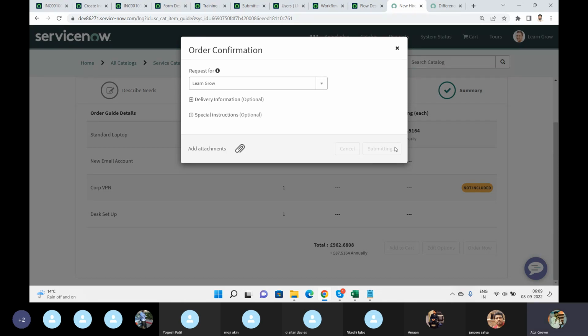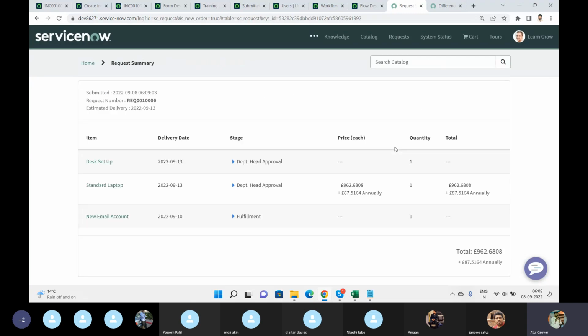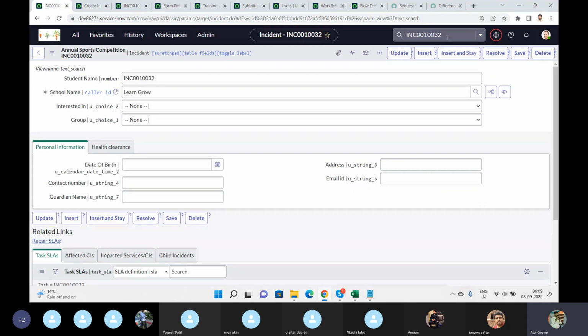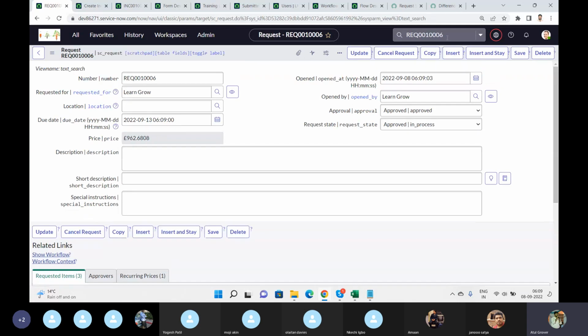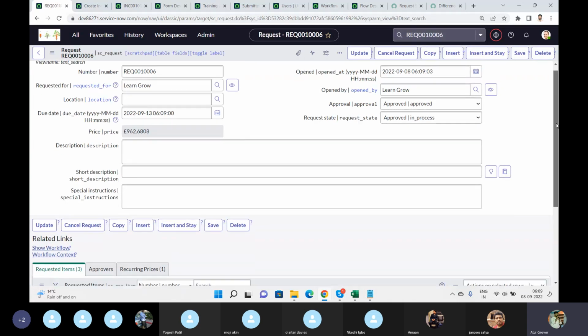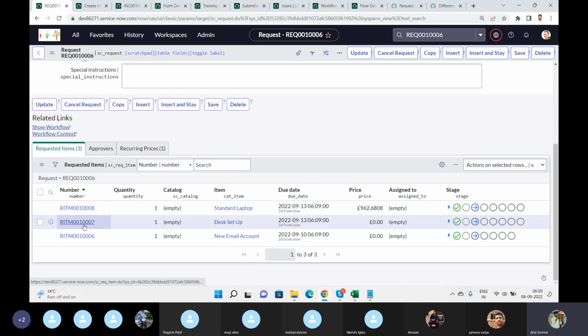Now I'm doing a checkout. Let me show you when this request will get created. Number one request, and 3 different items are there. Let's open this request in a native view. And now you can see here 1, 2, and 3.